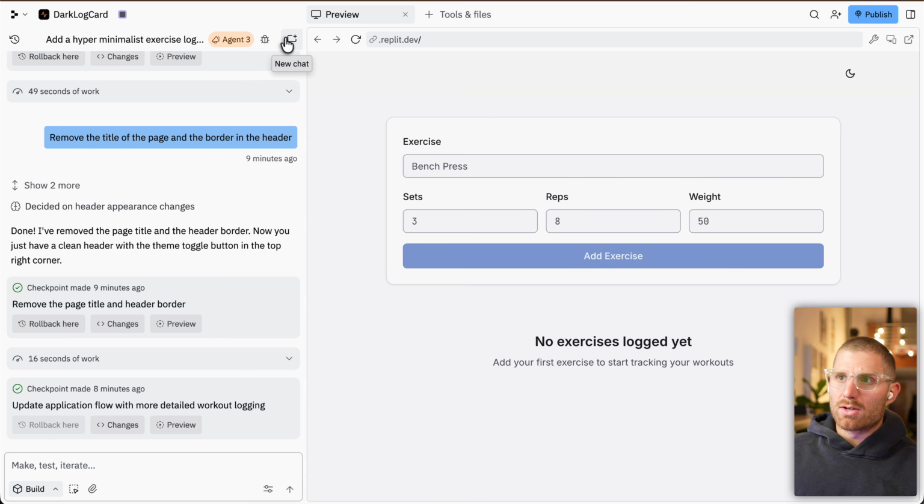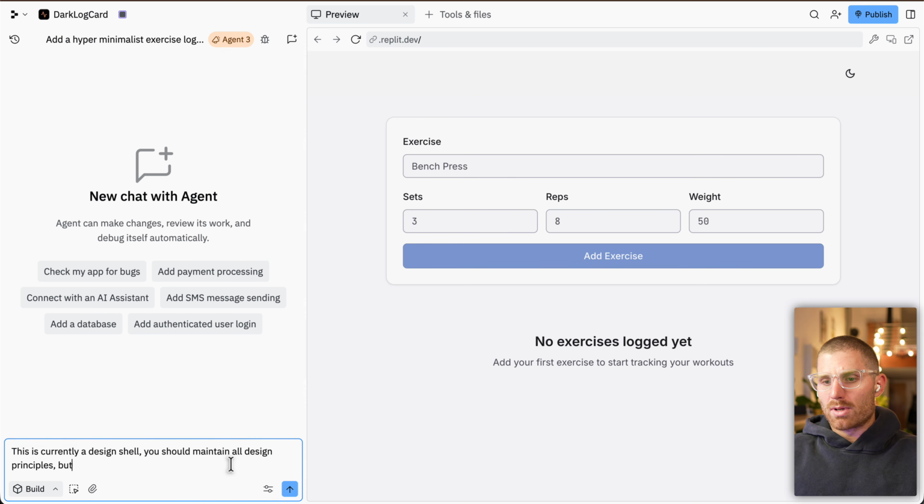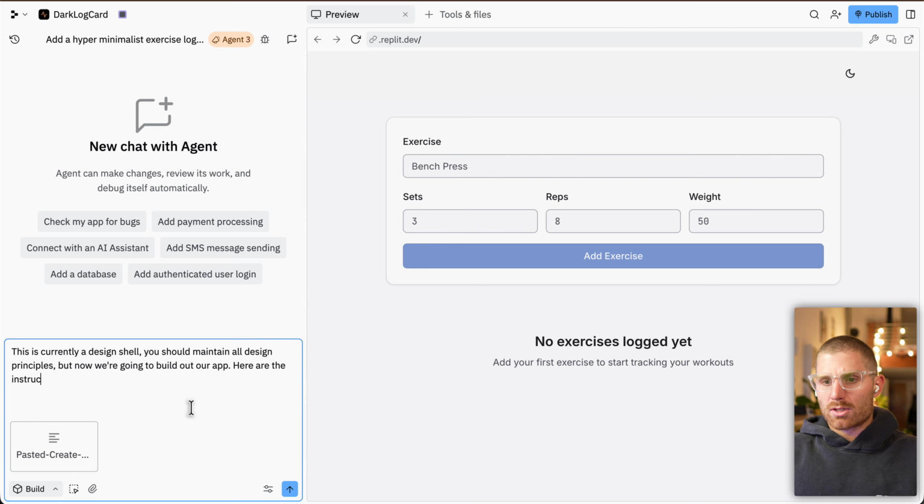That's great. We're gonna create a new chat. And I'm gonna say this is currently a design shell. You should maintain all design principles, but now we are going to build out our app. Boom. Here are the instructions.